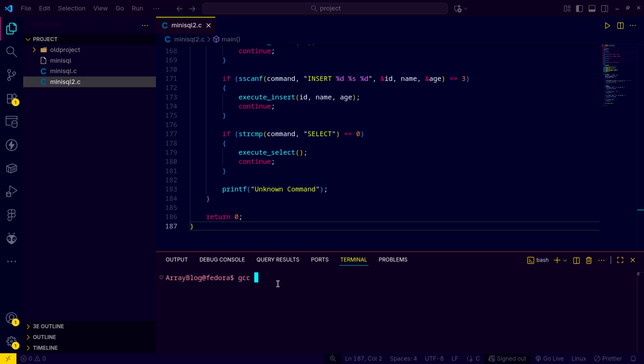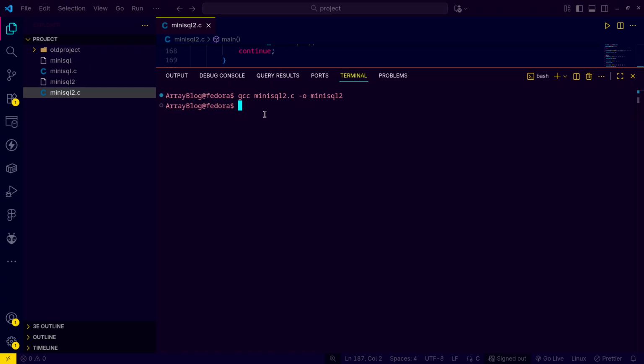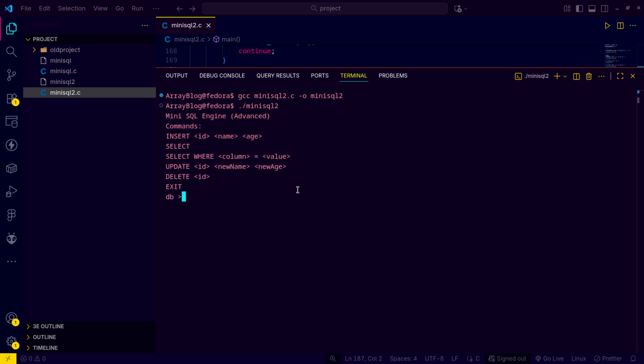So we'll say gcc mini sql2.c -o mini sql2. So we have successfully compiled this. Now let me run it, mini sql2. So we have successfully run this. We got all the messages that the mini SQL engine started, that is advanced. Now we are going to insert the command.